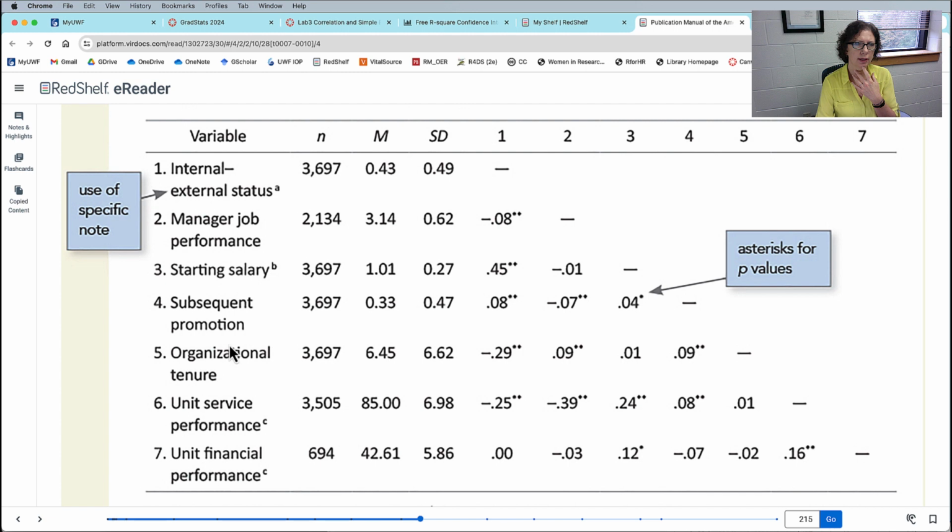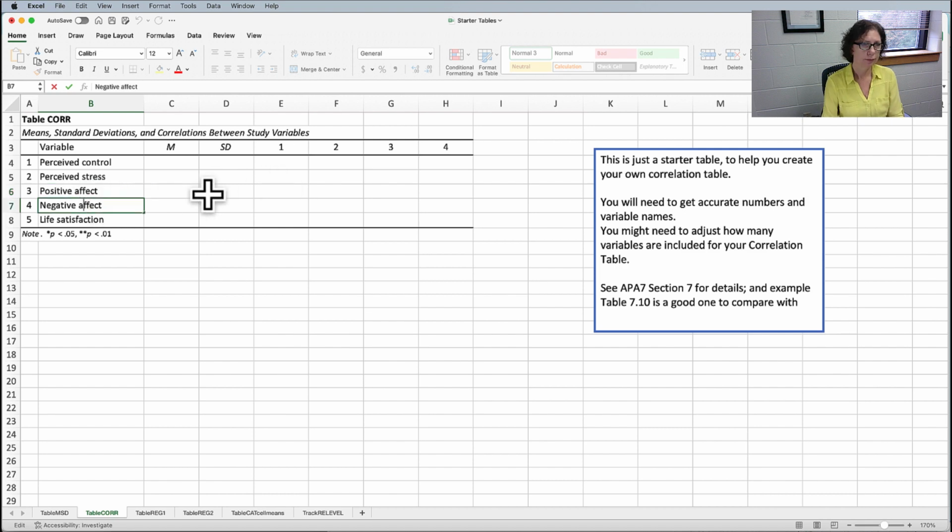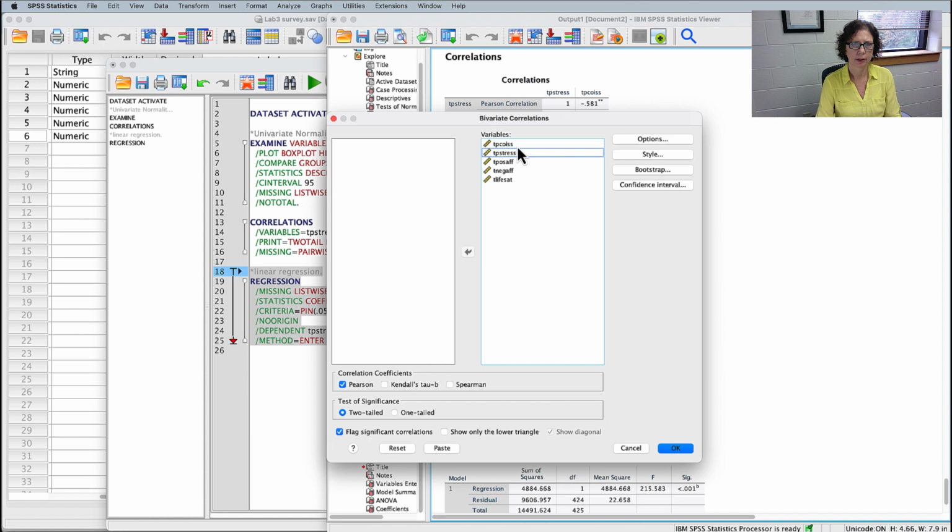But I'm noticing that capitalization-wise on these variables, just the first letter is capitalized. So I want to fix that on my table, so that I just have the first letter capitalized, not the first letter of the second word. There we go. So now it's in the same order as what I'm running in my correlation matrix table in SPSS: perceived control, perceived stress, positive affect, negative affect, and life satisfaction.